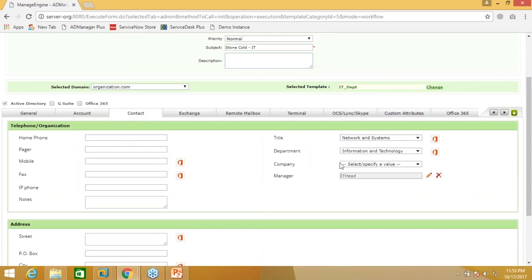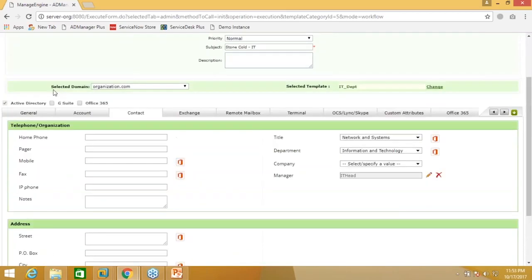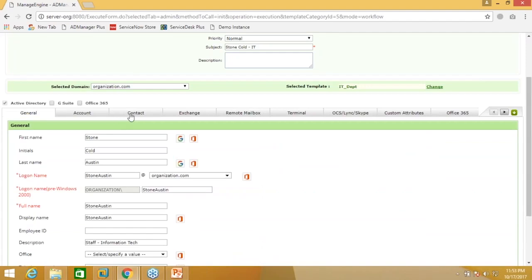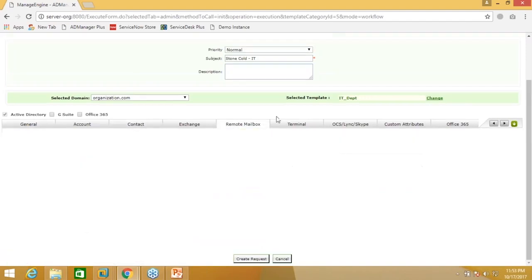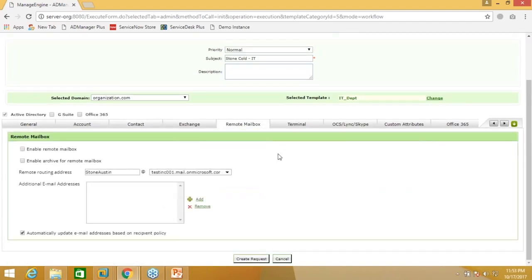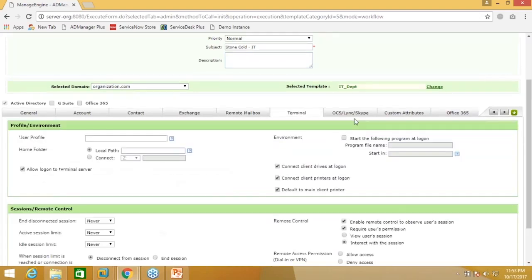So from the contacts tab, we are also able to see that the title is filled out, description is filled out, and in fact, for that matter, the manager attribute is mapped as well. So likewise, any of these attributes that are a part of the user creation templates can be customized, can be pre-specified as per your requirement as per that specific department.